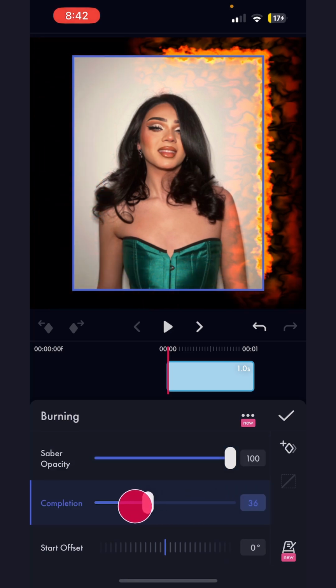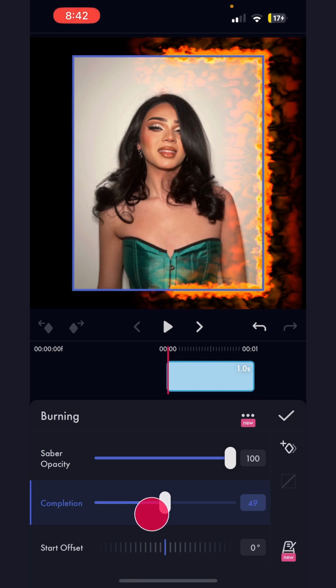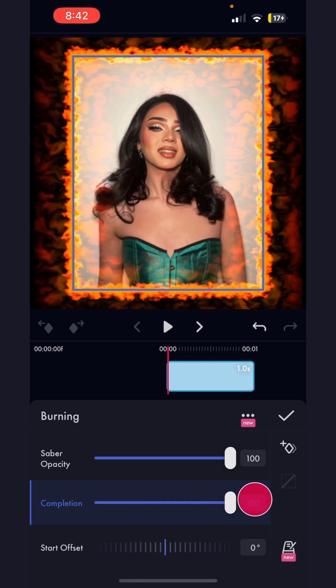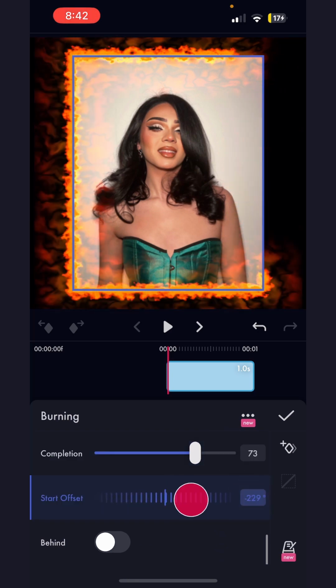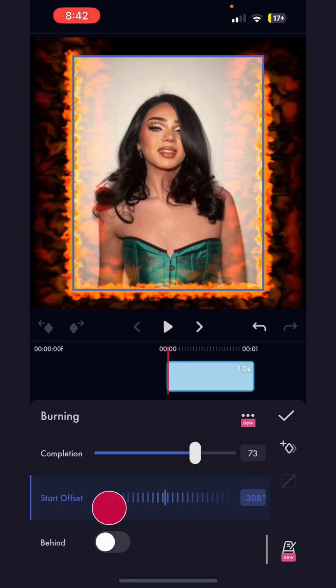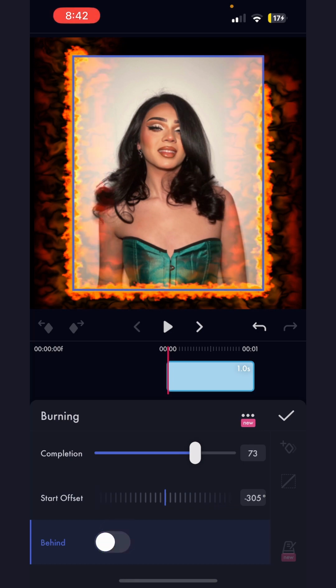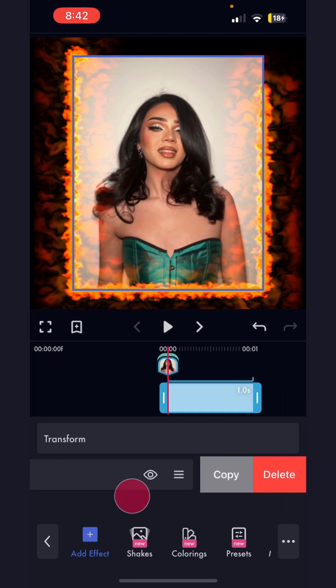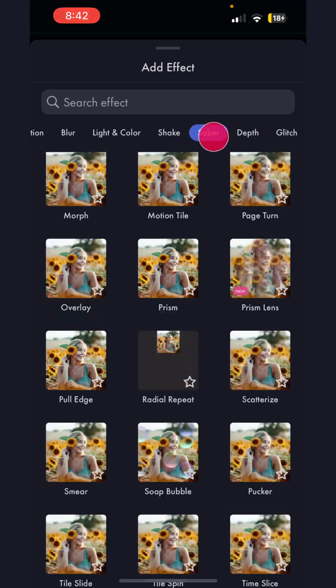Then there is completion, which allows you to have sections of it. You can halve it and put another one. You can rotate it, all up to you. There is start offset, which chooses where you would like to start and finish it. And then there is behind, to make the border behind the image itself rather than on top. So that's how to use the border Saber keyframes.